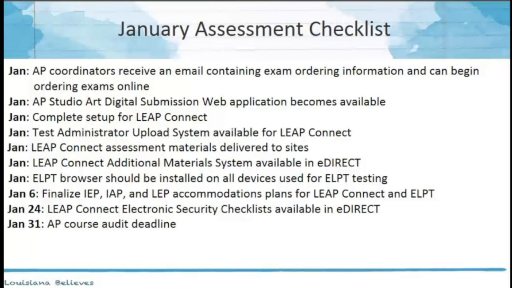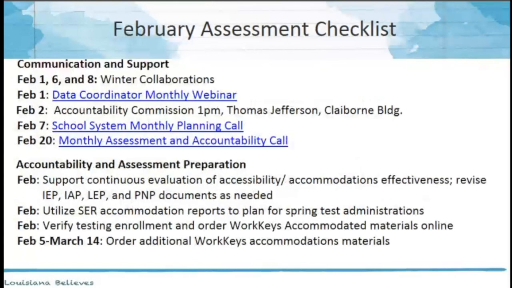Also, you want to make sure that LEAP Connect test setup is being completed. You can start ordering additional materials this month. Remember, you will get those materials for both LEAP Connect and ELPT in the next week or so. Also, the ELPT secure browser should be installed on all the devices that are going to be used for testing ELPT.